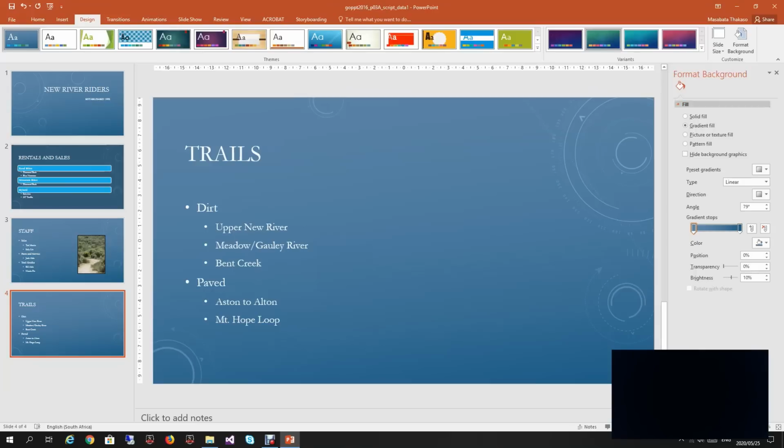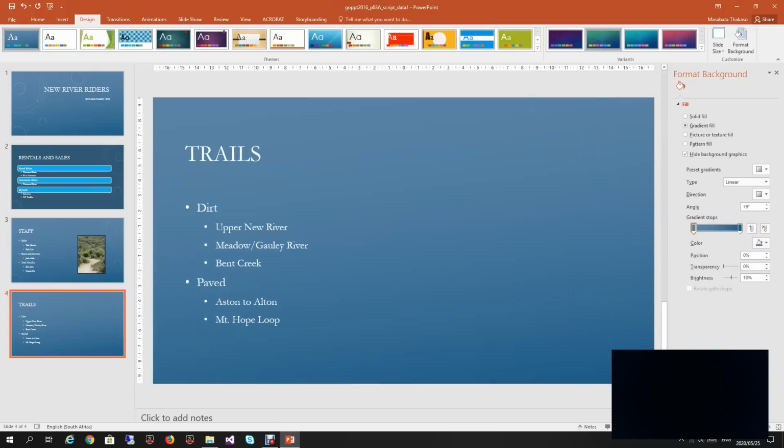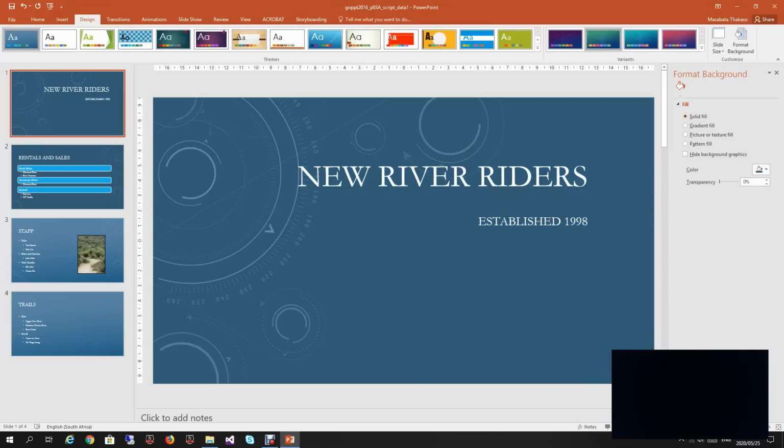So the format background pane will be on the right hand side, and I'm going to say hide background graphics, and you'll see that it's just plain. All other 3 slides still have the circles and the numbers, but the 4th slide doesn't have background graphics at all. And then on slide number 1, we're going to change this to a solid fill of blue accent 2. So now we just move from gradient to solid fill.